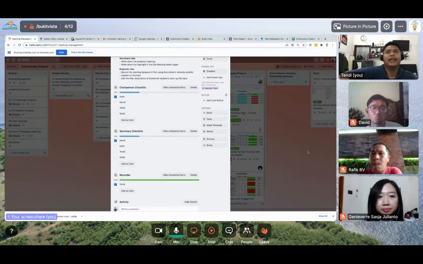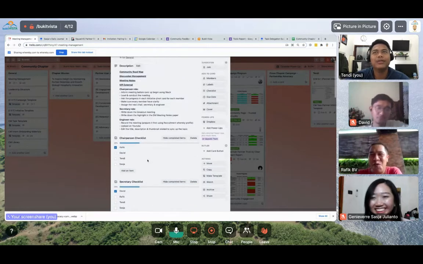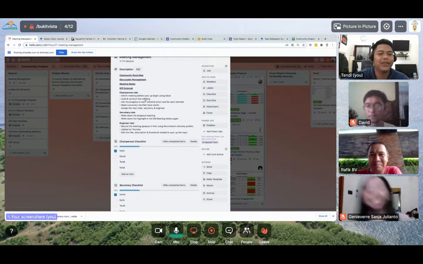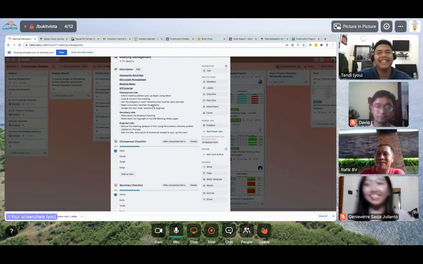Okay, yeah, and then today Om Rafiq will be the chairperson, and then David will be the secretary. Well, we will try. So just remember these things for leading the meeting.